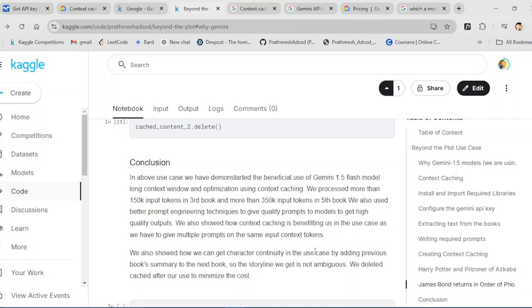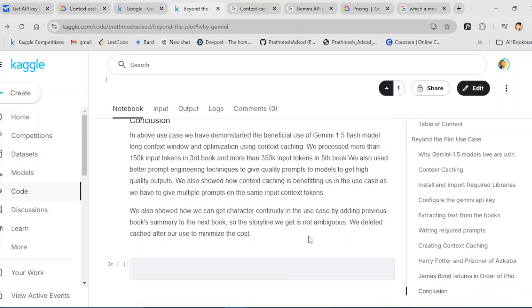So that was a demonstration of my use case. We have also implemented prompt engineering in this. We gave quality prompts, context caching is done, and we deleted the cache after our use to minimize the costs.